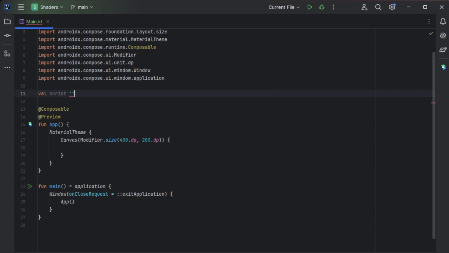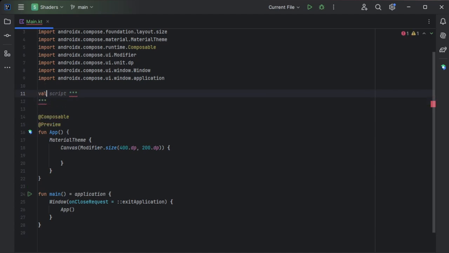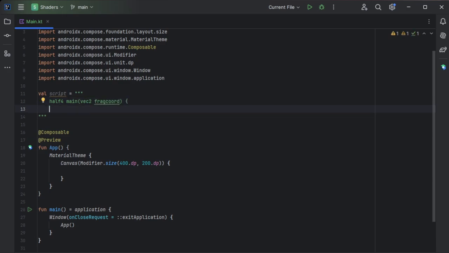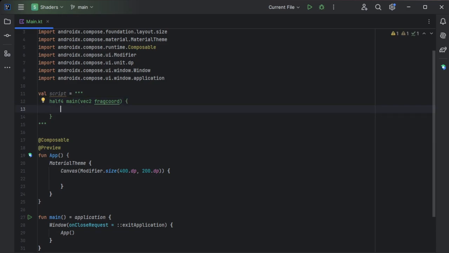Shader scripts are just strings, so we will create the minimal shader script. It needs a main method, and the main method takes the coordinates on screen in the form of a vec2 object, and it will return a half-4, which is the color of that pixel. So if we create a half-4 with the values 1, 0, 0, 1, that will be red and fully opaque.